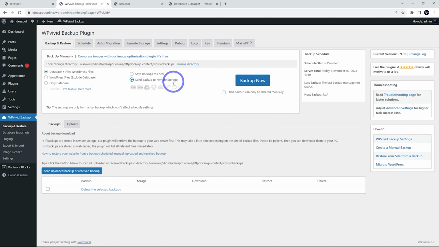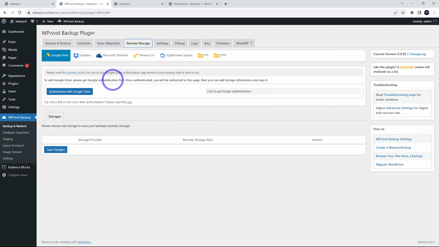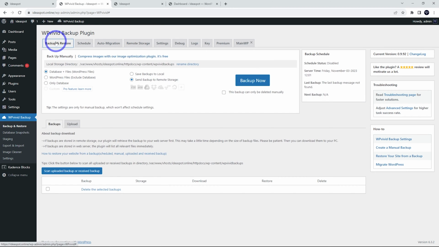In the free version, we can do this to a range of places. So Google Drive, Dropbox, Microsoft OneDrive, Amazon's S3, DigitalOcean Spaces, or a custom FTP or SFTP. So lots of things to do in the free version. This is normally a premium feature in most other backup plugins. So really cool. They included remote storage in the free version there.